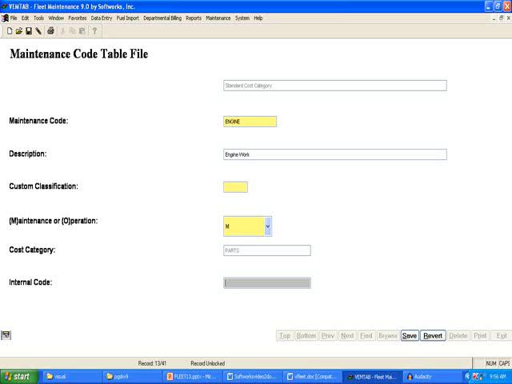Multiple codes can be grouped together by using the Custom Classification field. Determine how you would like to group your costs and create a list of custom classifications. Press F10 while your cursor is in the Custom Classification field and you can select from your list. Choose whether this maintenance code is a maintenance cost or an operation cost.